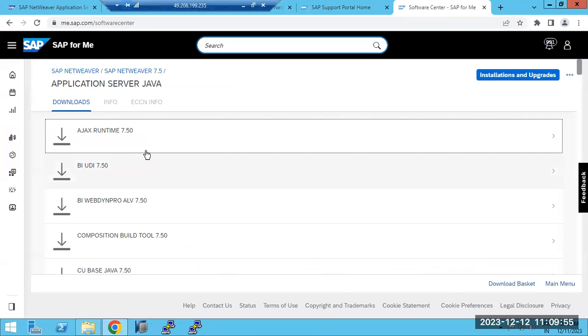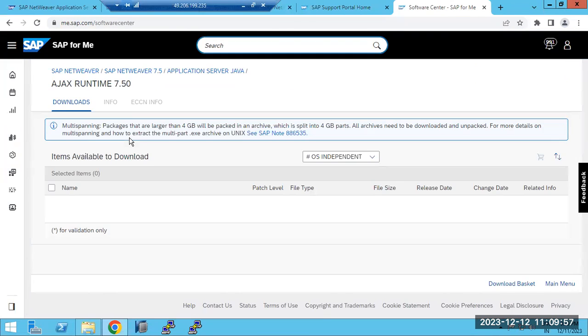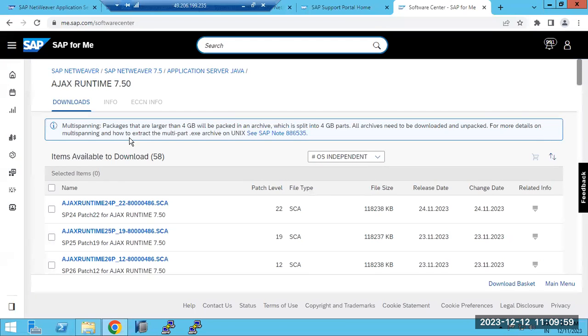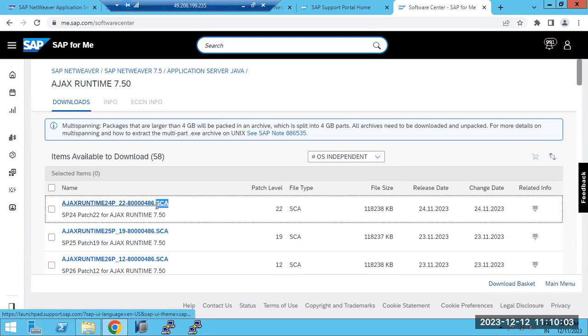So suppose, for example, Ajax runtime. All these files are SCA files, not the SAR files here. Right? So all files are SCA files here.